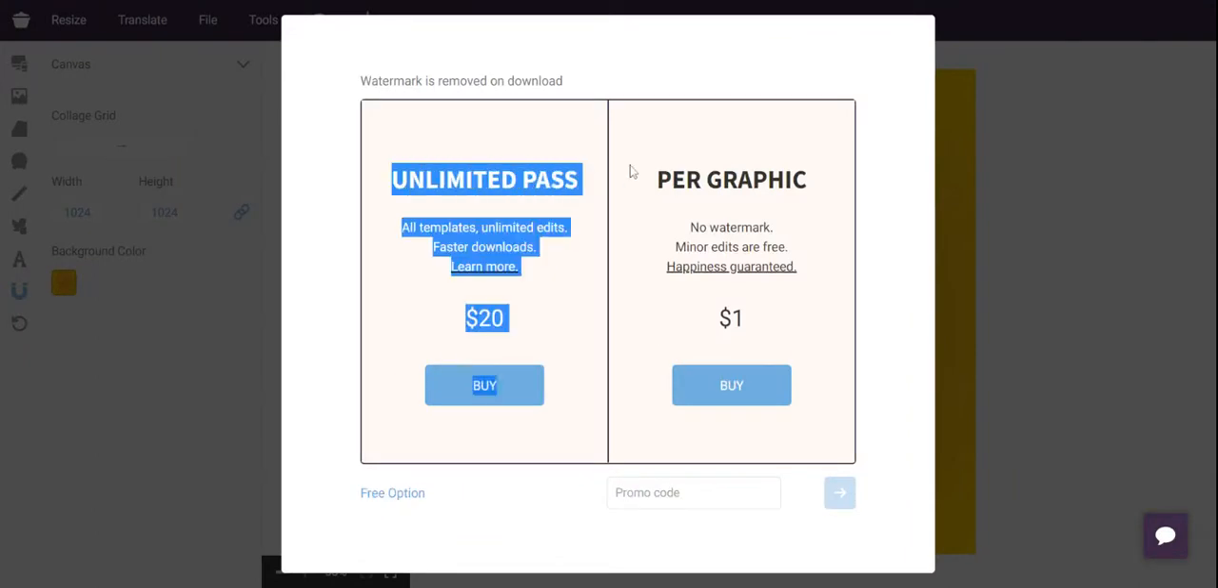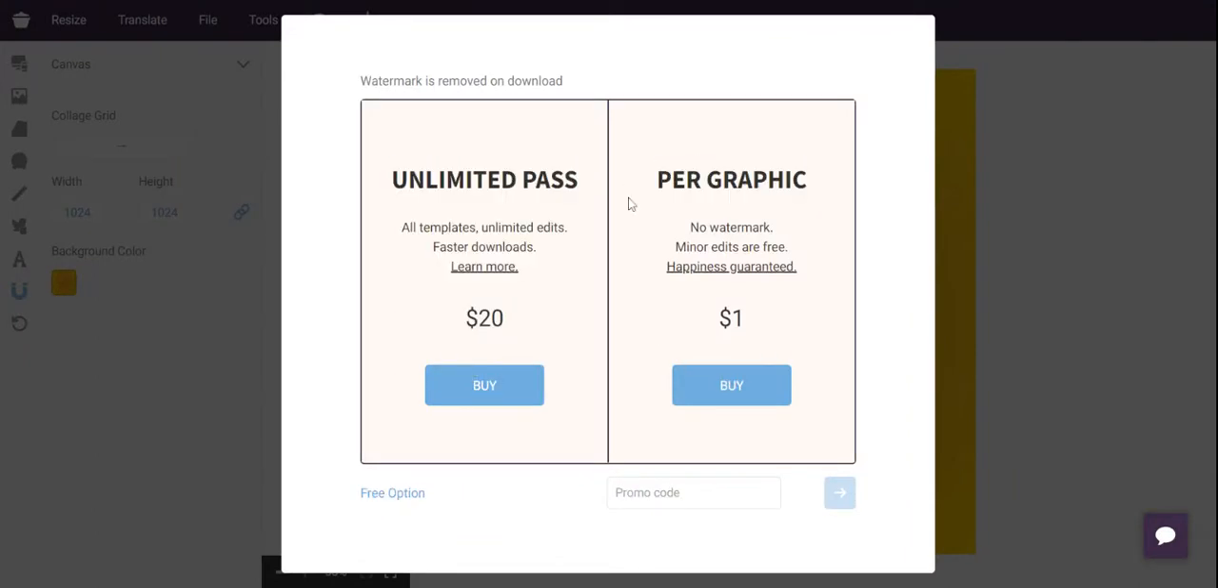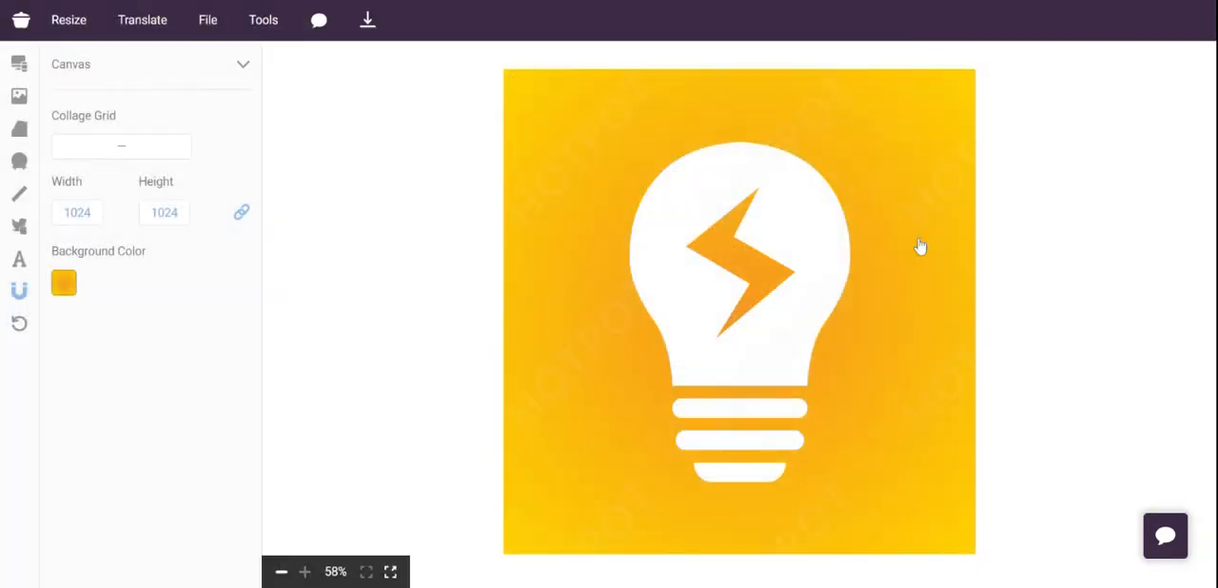This will give you an option for unlimited pass or per graphic. Do not worry, we have already created an unlimited pass for you. Just visit the administration panel of easyodk.com, and there you will be able to find out the promo code. Kindly use that promo code and freely download this particular graphic.